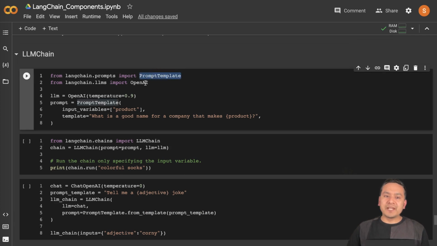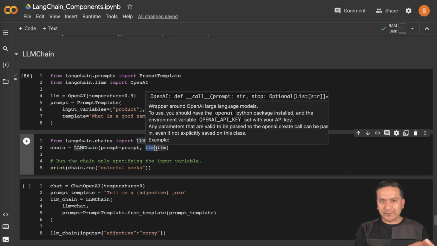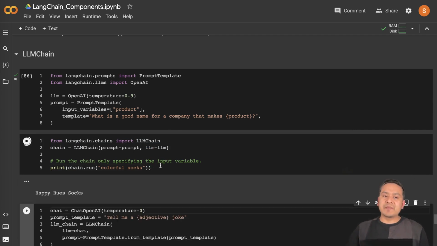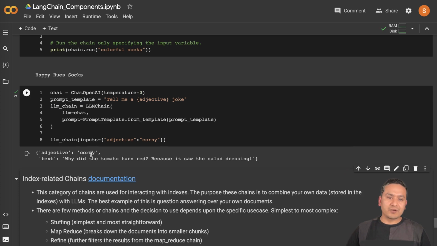Here I am importing the prompt template and OpenAI. This is just the normal things we went through before. There is the prompt template, and from chains I'm now importing LLMChain. I'm now passing the prompt and the LLM. So there is the prompt and the language model together in the form of a chain, and if I run this now, it will give the same answer. Happy huge socks. Okay, I'm going a little bit fast here because I already showed you this in the previous steps, right? Now if I want to have the chat, there is ChatOpenAI, the prompt template, tell me some joke, and LLMChain. There is the chat, there is the prompt, and if I run this again, it will show us some jokes. Okay, corny. Why did the tomato turn red? Because it saw the salad dressing.